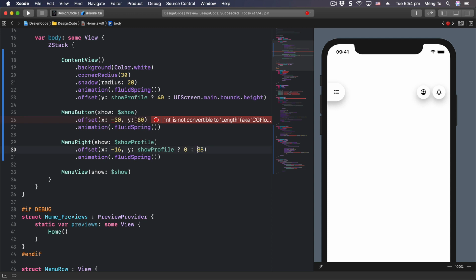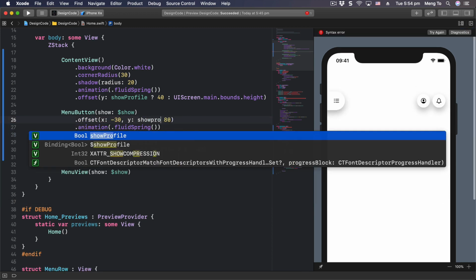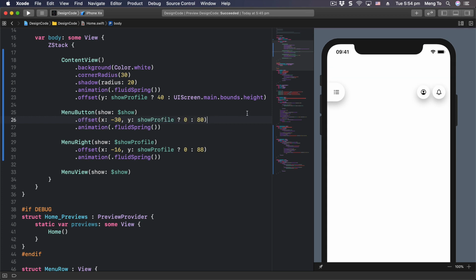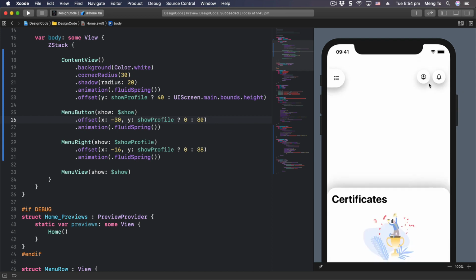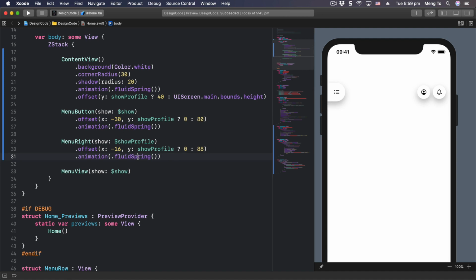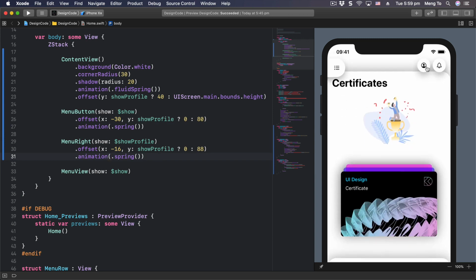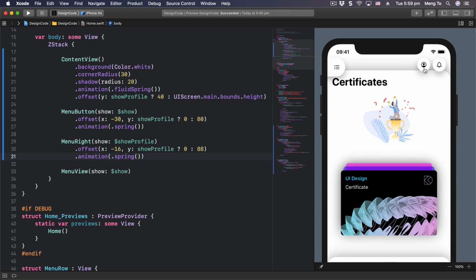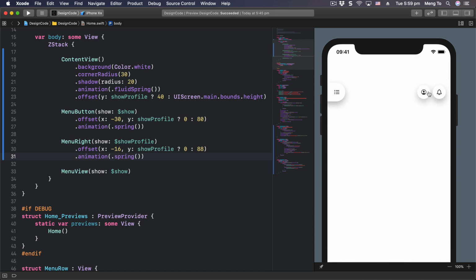So let's do the same with the other one. So showProfile, question mark 0, otherwise 80. So it's gonna create this really nice animation like this. I can even set this one for spring and the other one for fluid spring so that I can see the difference between the two. So now we have these really playful bouncing buttons at the top, but this one doesn't bounce. So you can definitely play with the timing of your animations to create a bit of a parallax effect.